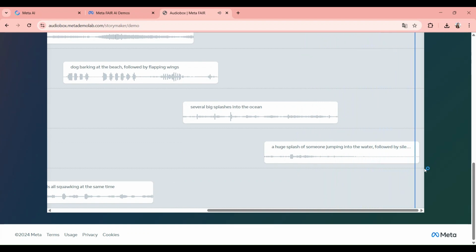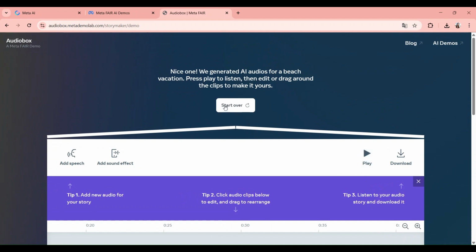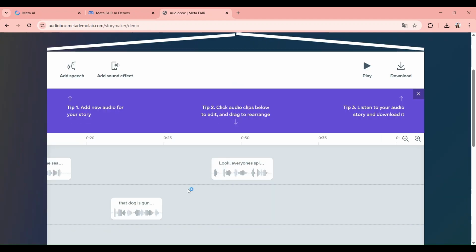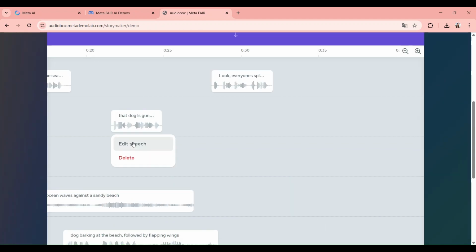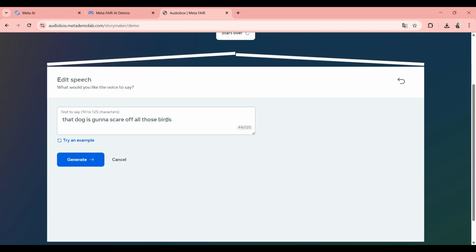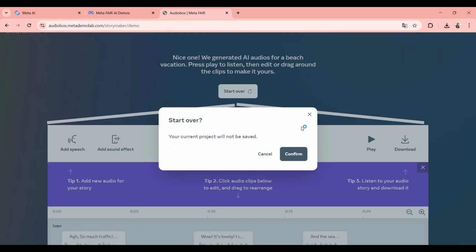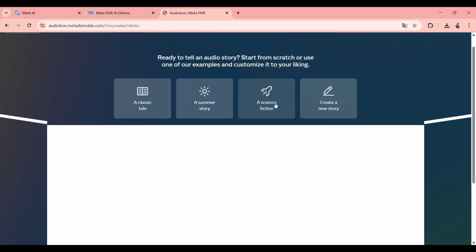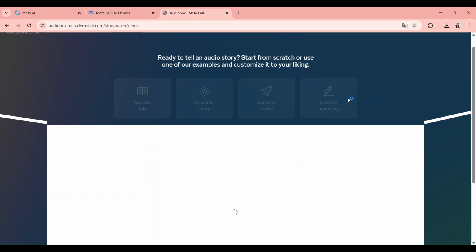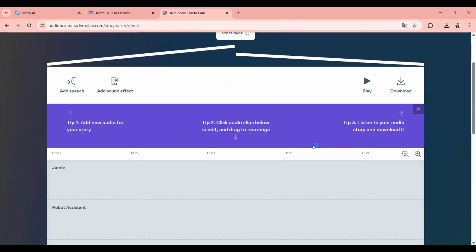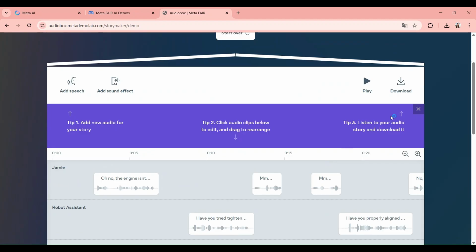So this was the example of a summer story right here. You can download it, you can edit it if you click here, edit speech right here, and you can just type in your text here and it's going to generate the audio right here. You can start over anytime you feel like it. There is a science fiction one and there is a create a new story option, where you can create your own story here and generate voice for it. Just click here and let me see the available demo right here.